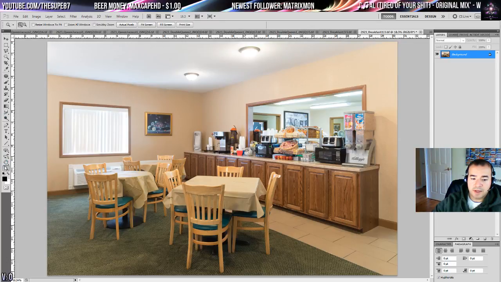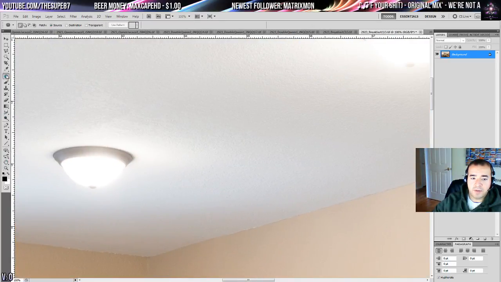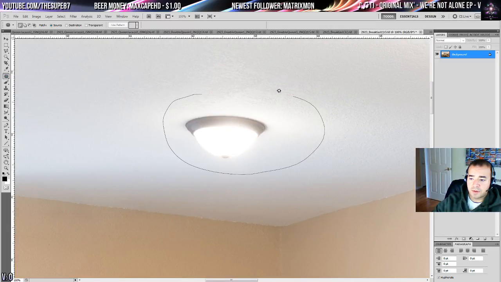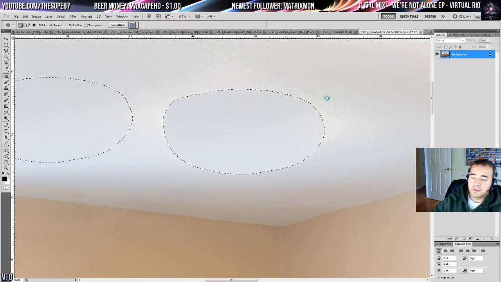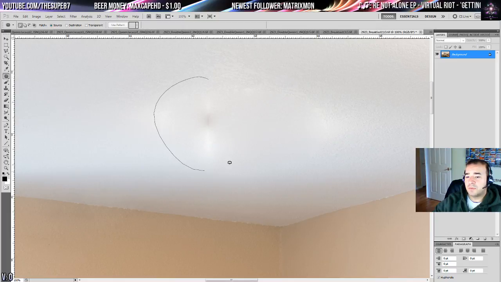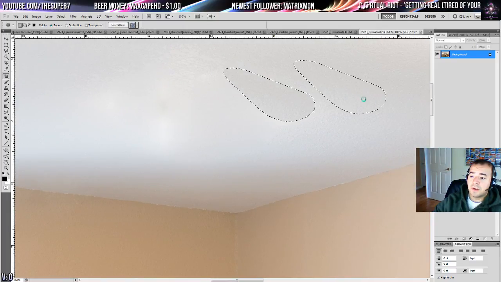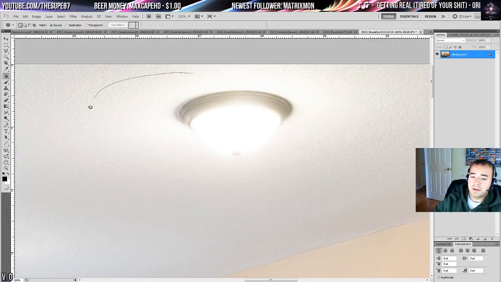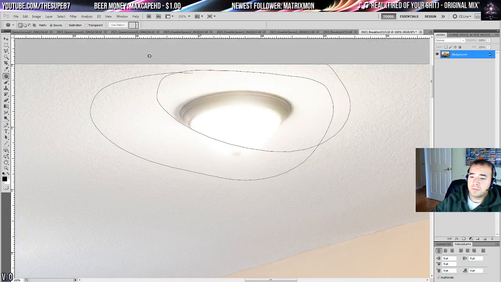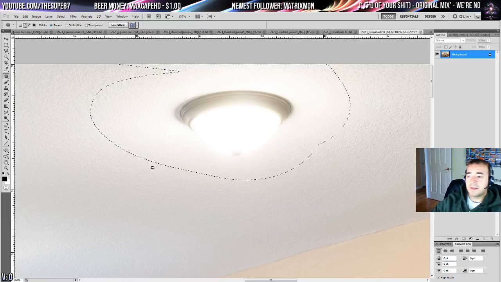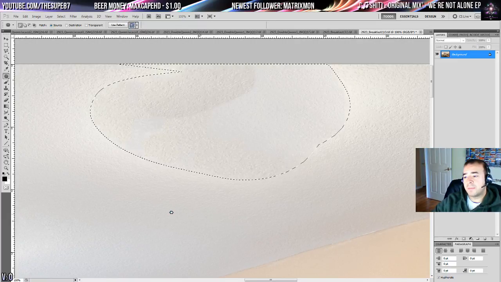I don't mind those lights, but just to show you the other way of doing it, we just patch tool these out. For the most part, you could use patch tool. If you have any issues, you could use content aware fill, and then obviously do this one as well. Use content aware fill to show you the difference on that one.